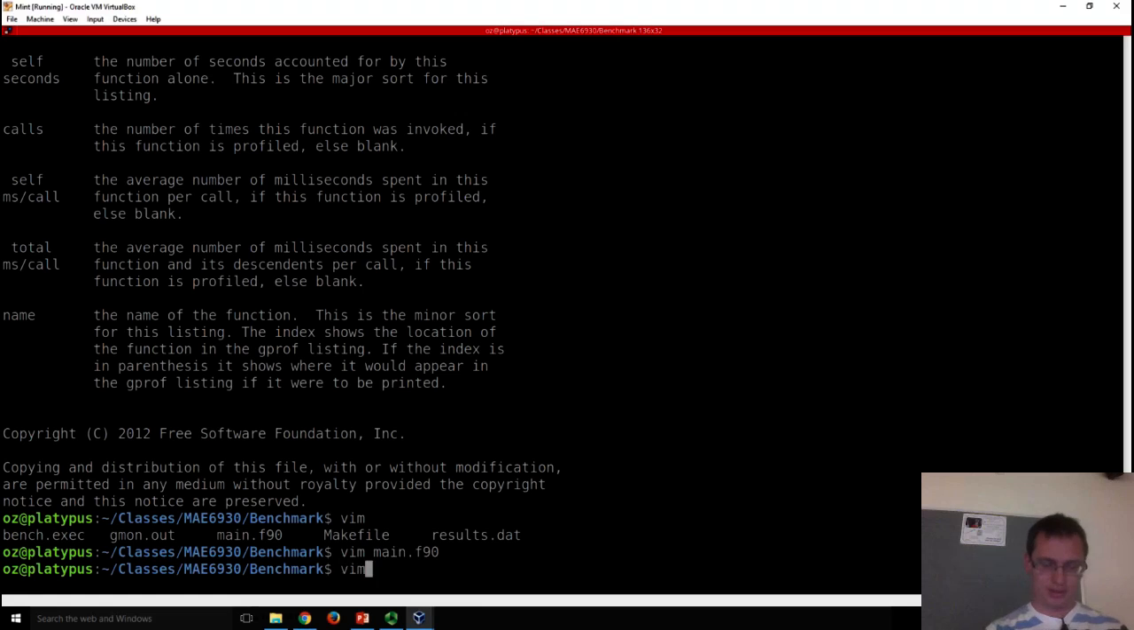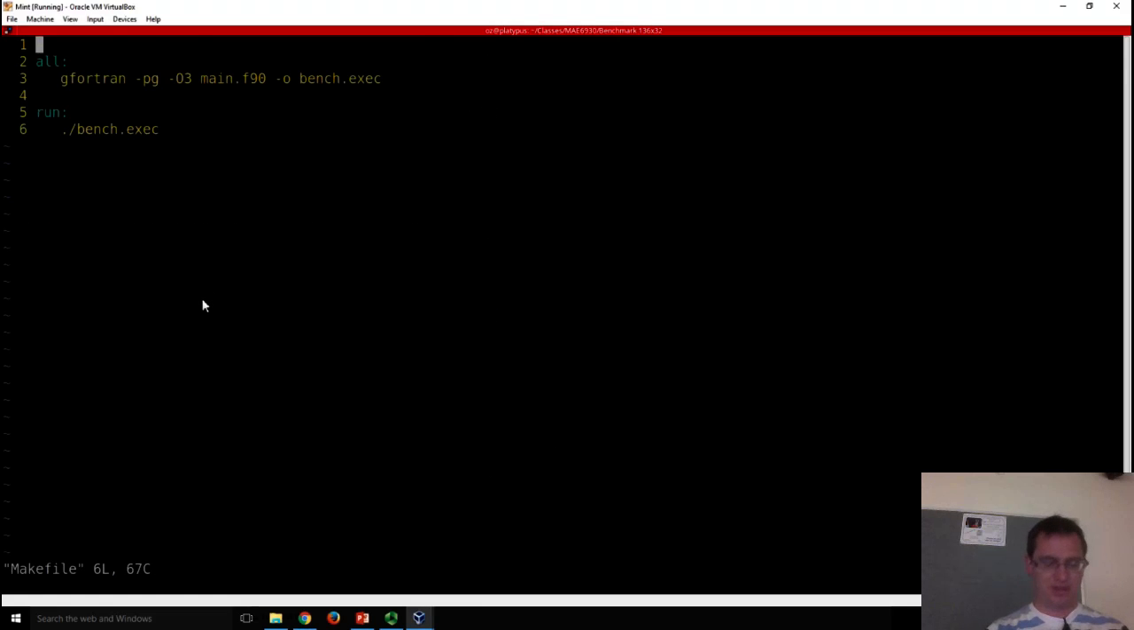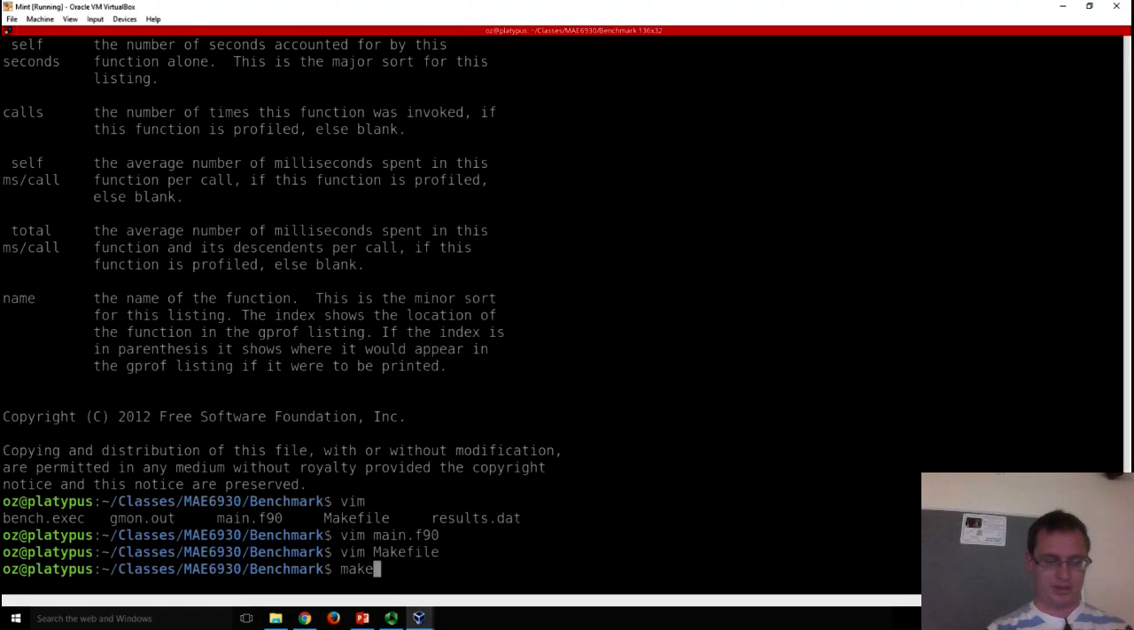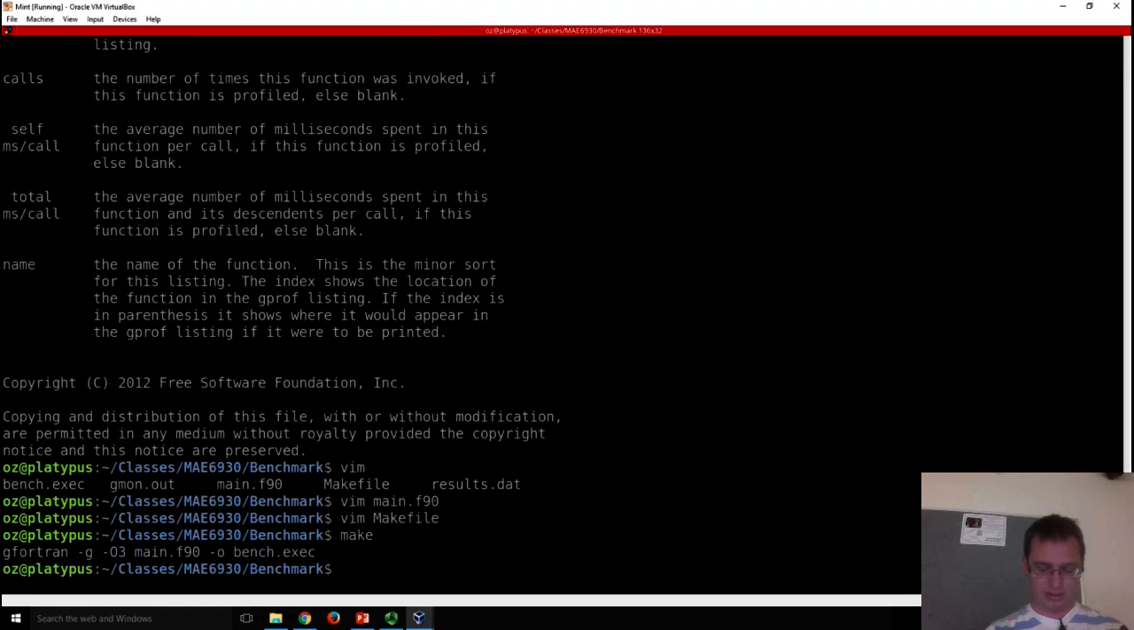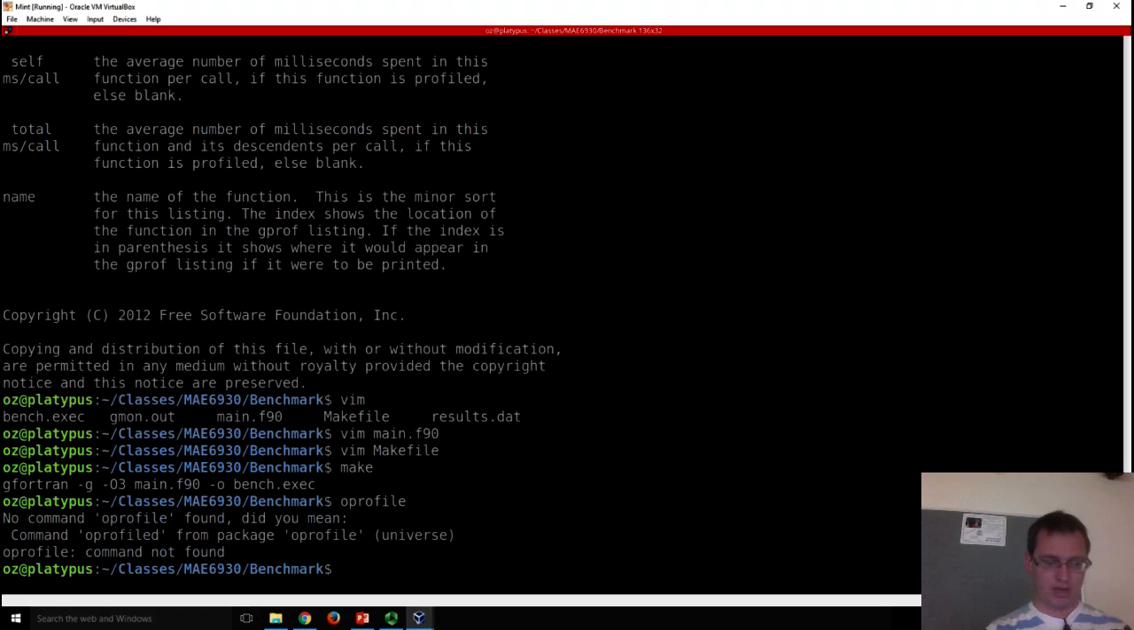So let's change our makefile again. Back here, make it, and then I believe we just use OProfile. We don't have an OProfile. That's cool. Where does it talk about OProfile in here?